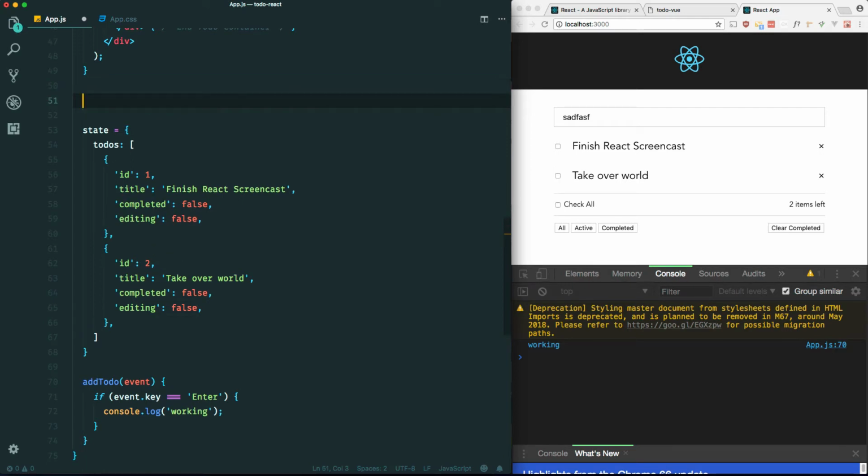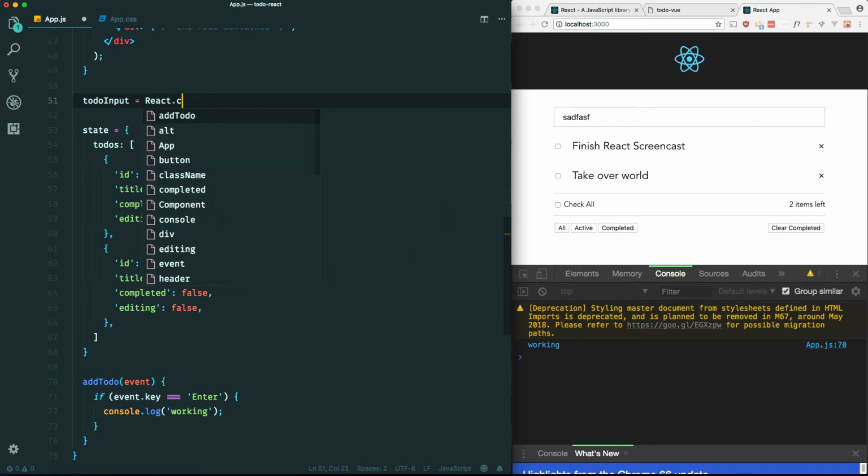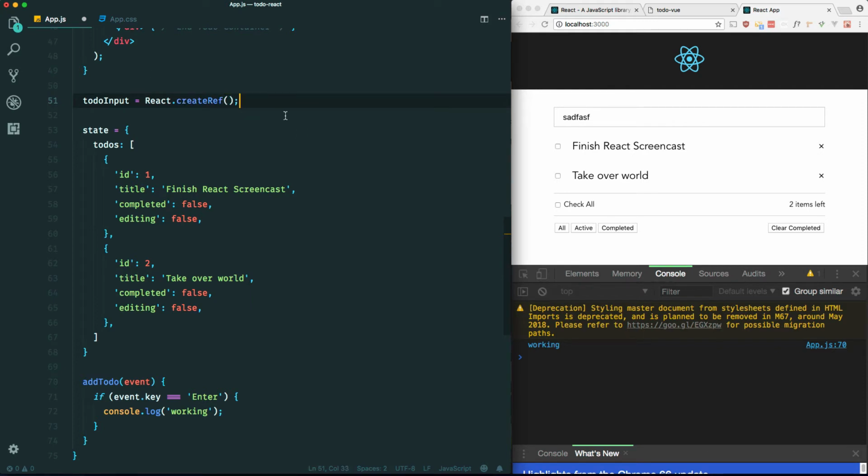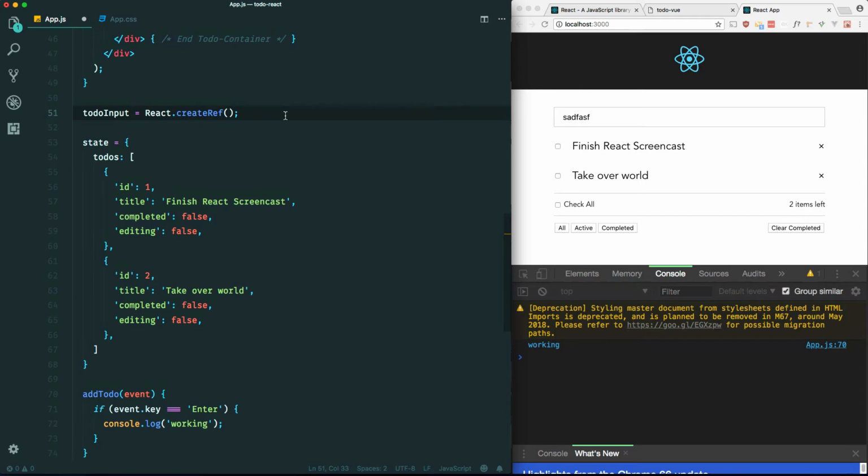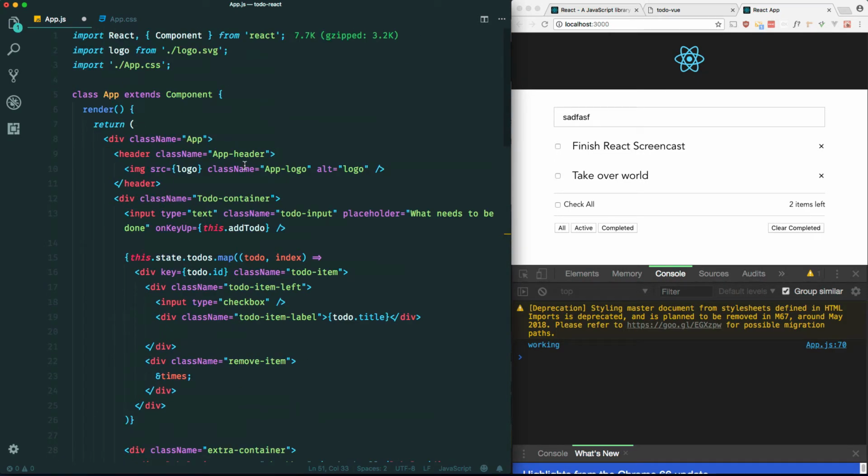So let me show you how to make a ref in React. Let me just specify the name of the ref is to do input, and we just do React.createRef. And then we will specify that ref in our input tag. So up here, where's input? Right here, I'll put it right here. So ref equals this dot to do input.